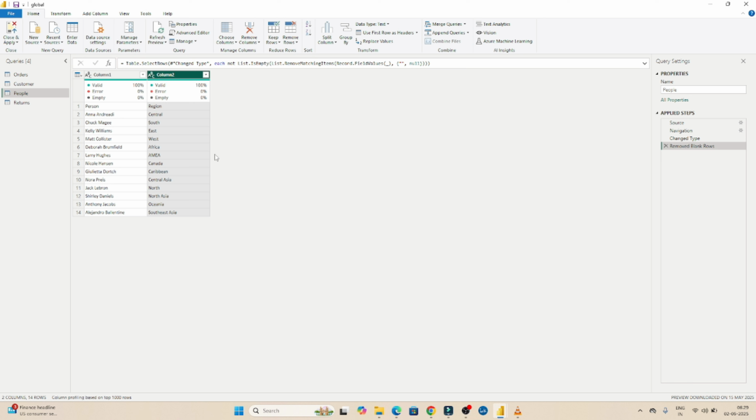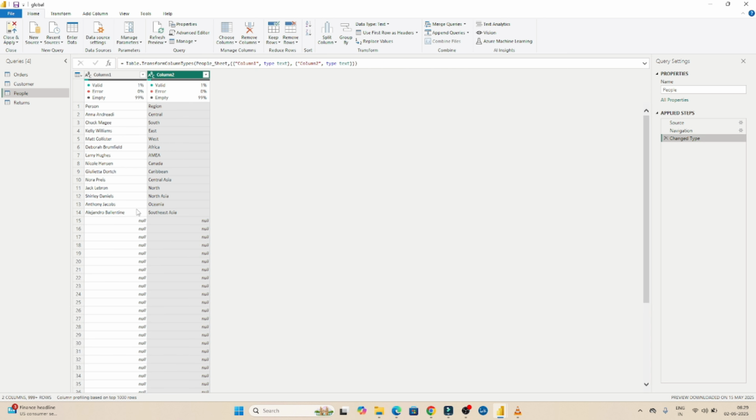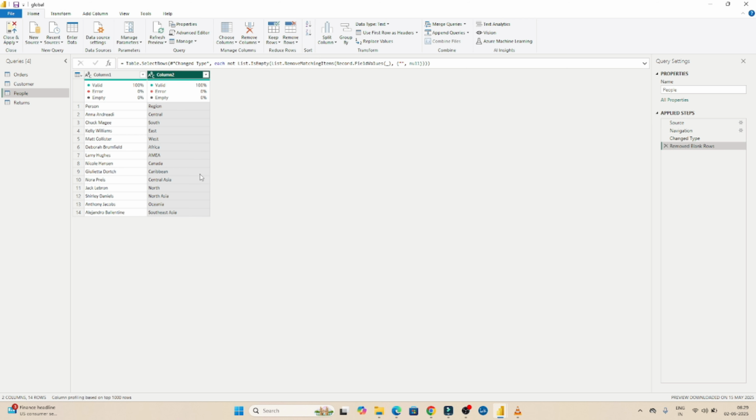So if you have multiple columns where null values are coming and you want to remove them, you have to come into the remove rows option, click on remove blank rows, and those blank rows will be removed. So that is one way.